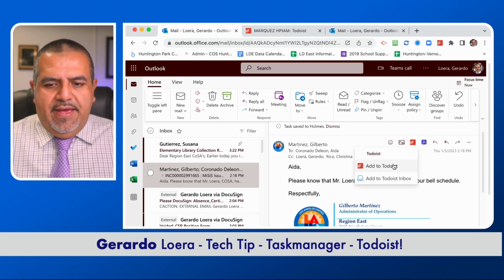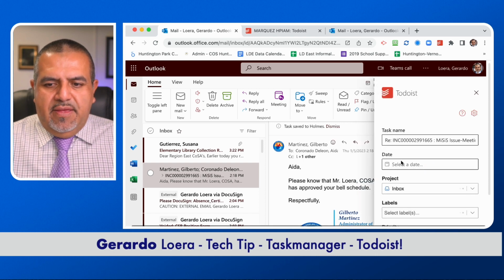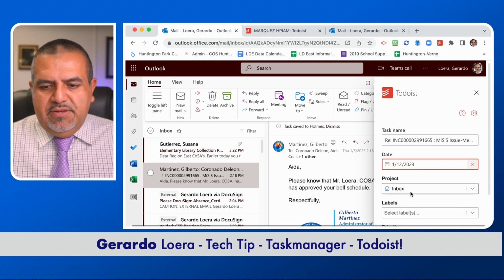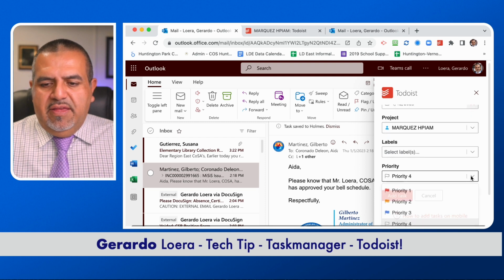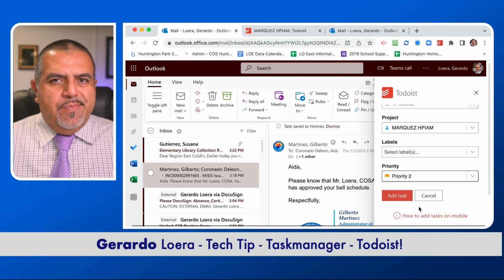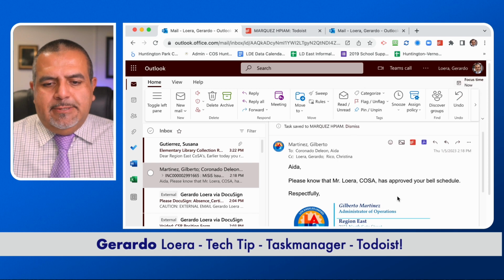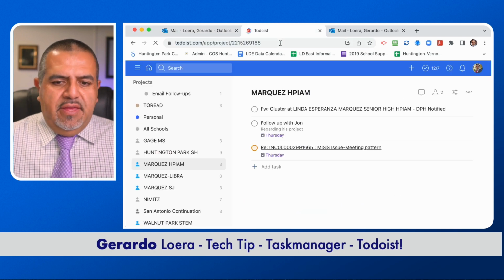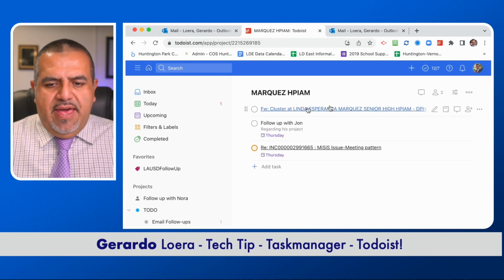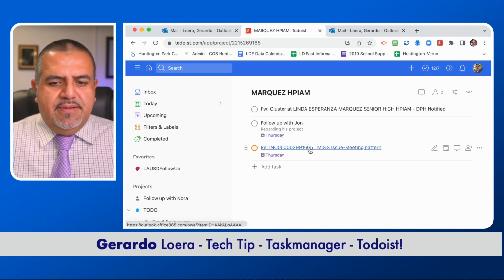So I click on Add to Todoist. I'm already signed in, so I give myself a date. Let's give myself to next week. And I'm going to put myself here with HPM, and I'll give it second priority. Click Add the task. And now I'm going to go back here and do a refresh, and you will see that I added this task.